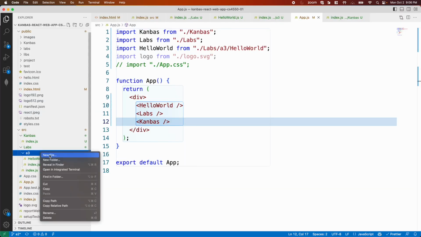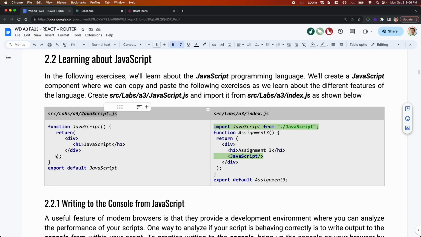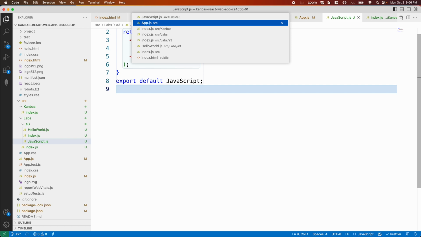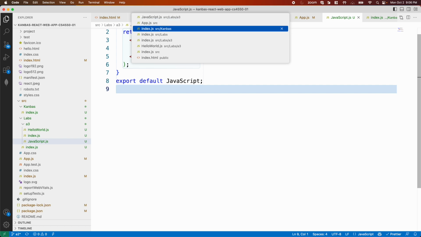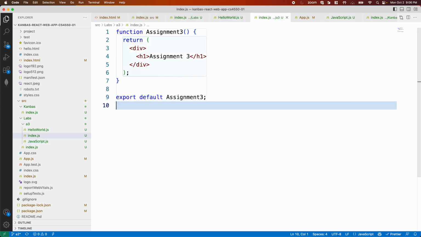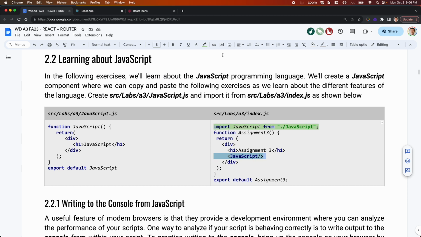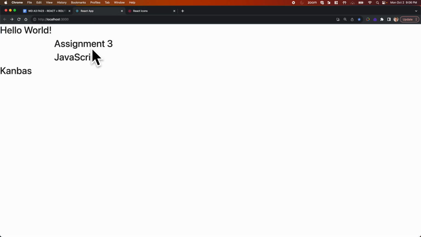So here, we'll say a new file, JavaScript. Let's copy the content in there, and let's bring that component into our assignment 3. Where is it? Labs A3, assignment 3. There we go. So in there, we're going to bring the JavaScript component, so that if we see our assignment 3, we'll see that there's a JavaScript subsection that contains all the JavaScript exercises, right?